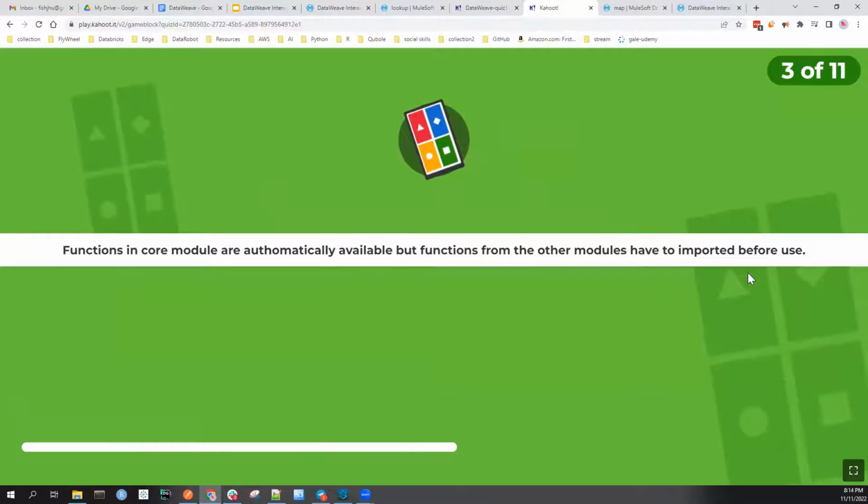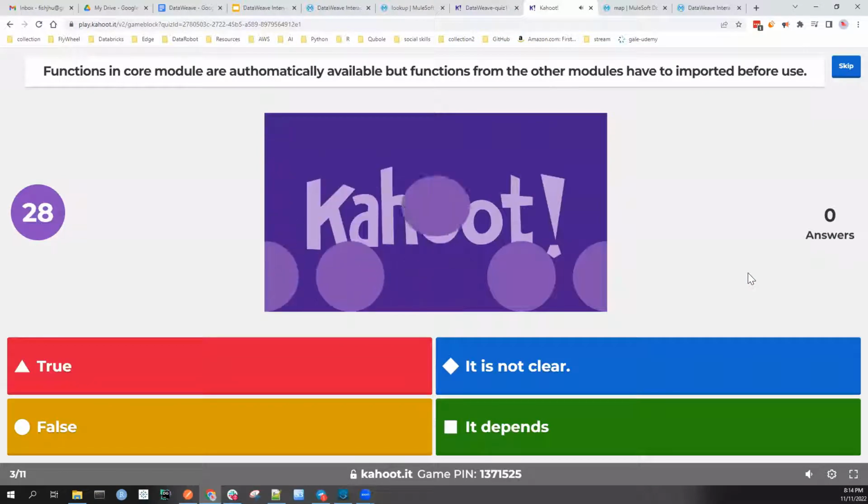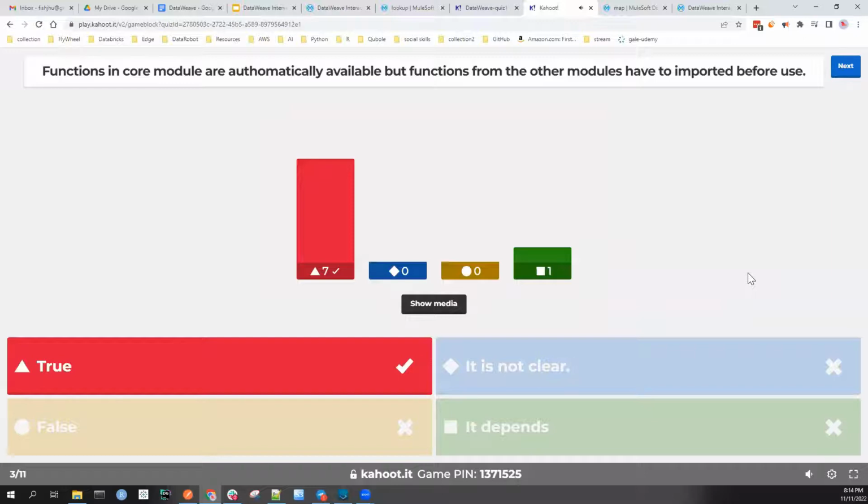Functions in the core module are automatically available, but functions from other modules have to be imported before use. When we write DataWeave code, we don't need to import the functions from the core module, but the functions from other modules, if they are not imported, will give us an error message. It doesn't know them. Is that true or false? Nice. All of you are getting all of them correct so far.